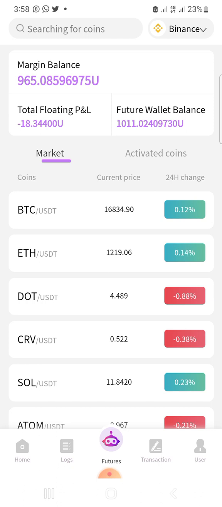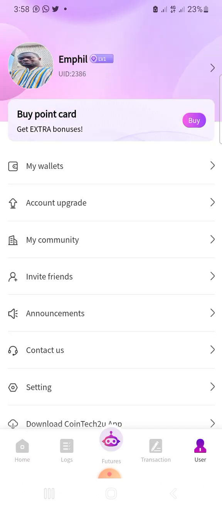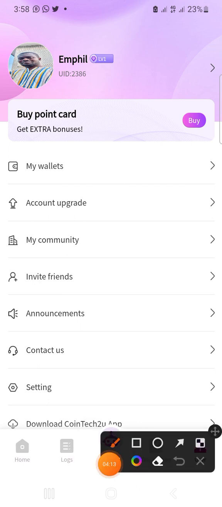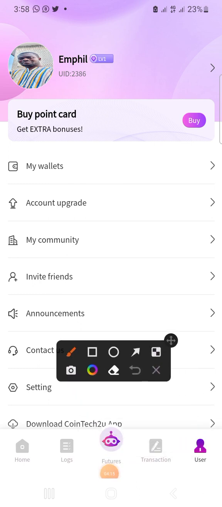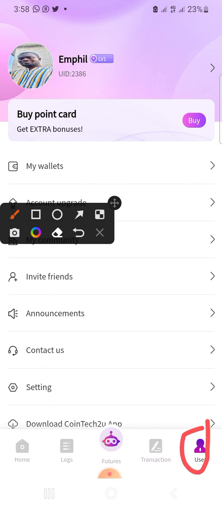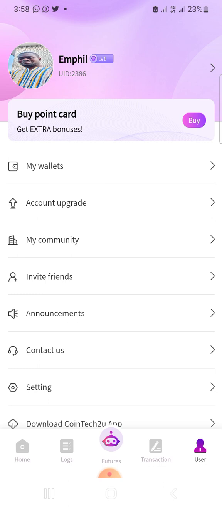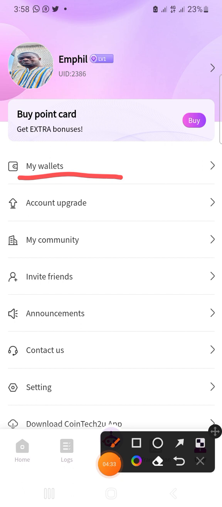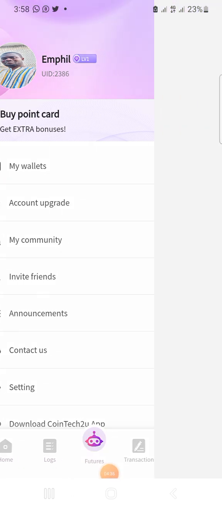Okay. Then the last thing that we need to check is whether I have enough gas. So let's go to user. So check from the bottom here and click on user. Okay. Then we click on wallet. You click on wallet here. My wallet.